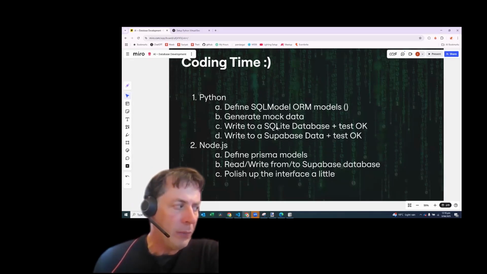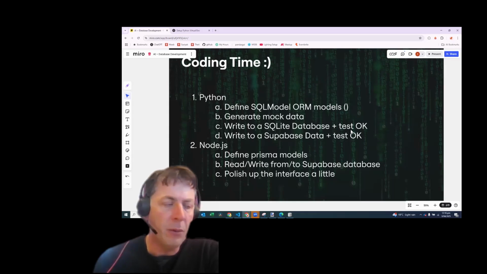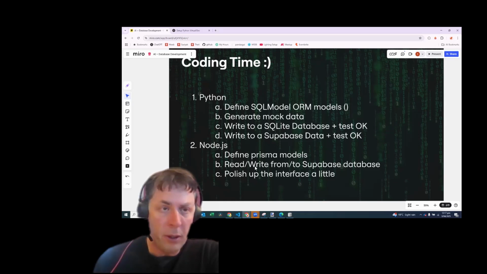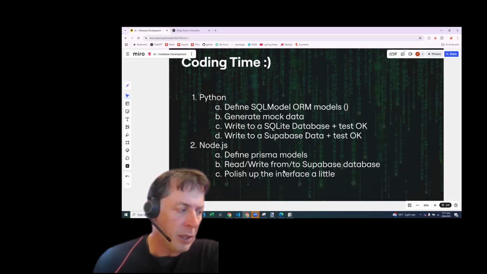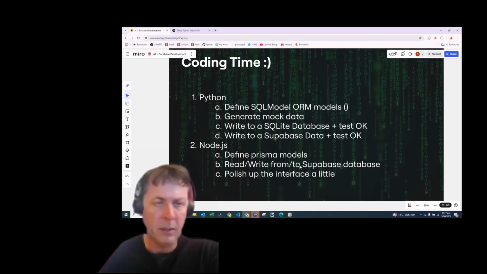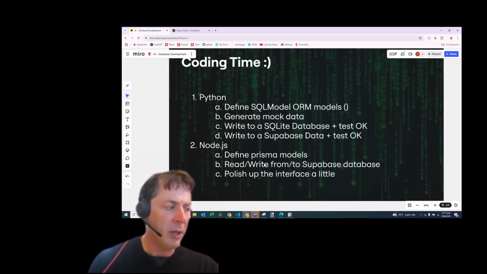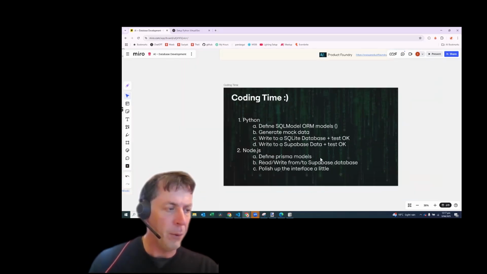We generated mock data. We wrote to a SQL database, and that was good. We wrote to a Supabase database, and that was okay. We set up the Prisma model. We weren't able to read and write to the Supabase database, so I'll fix it up. And then once that's been done, there's a question of what that interface looks like. So we didn't quite get as far as we wanted, but we got most of the way there.